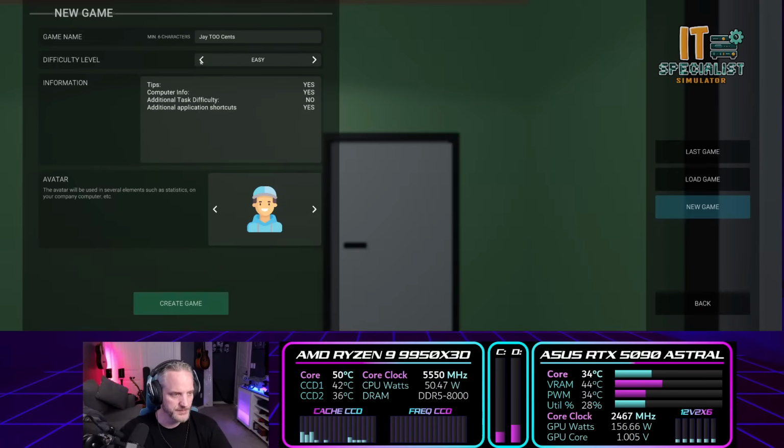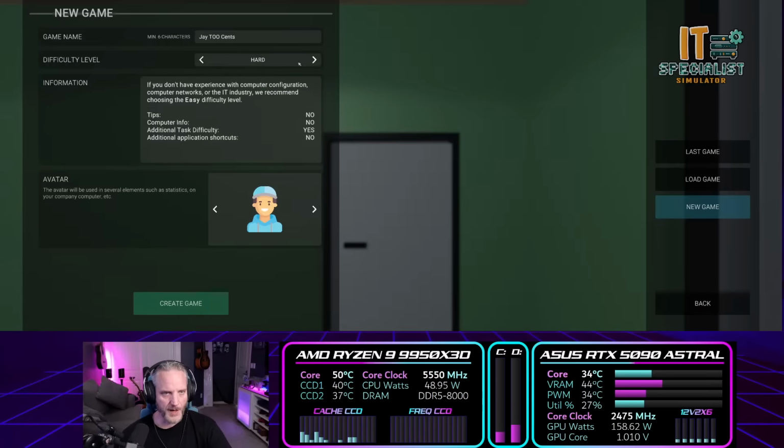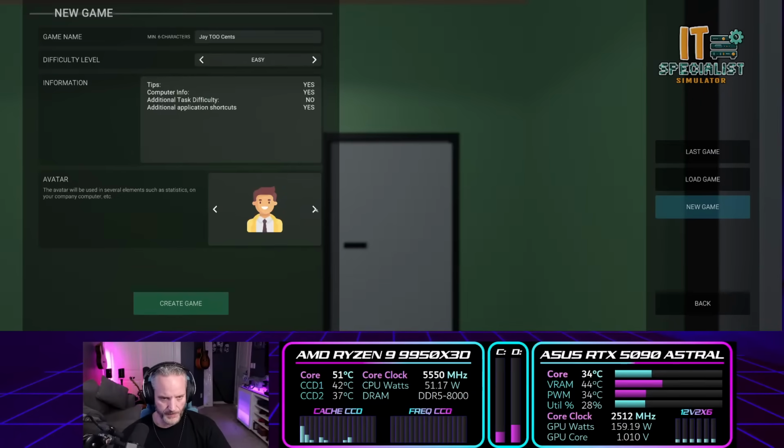So, tips. As you can see here, hard has no tips, no computer info, additional task difficulty yes, additional application shortcuts no. On easy, I'm going to be using the wiki and everything that comes with it. I'm going with that because it feels more like me.